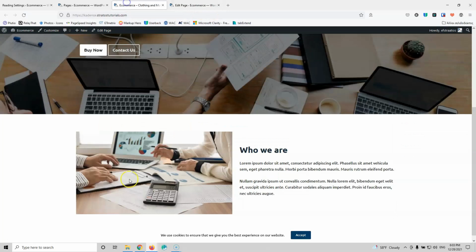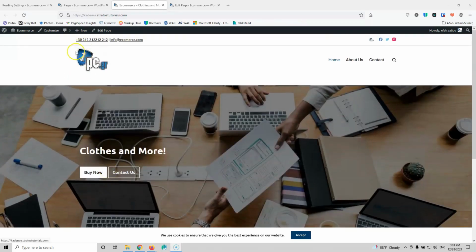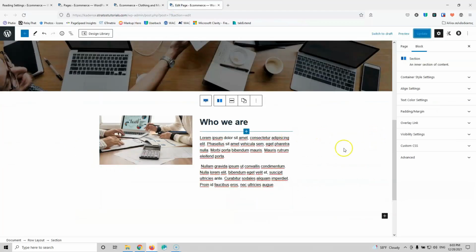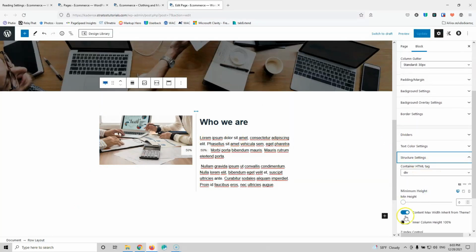Okay, now what I want to do is make this image bigger. So I want that to start from the beginning of the page. Now, keep in mind that it's not a background, it's the content, and the content is set to a max width of 1290 pixels. So what I want to do now is go into the row itself, select the structure, and disable the content max width inherit from the theme. And this will say that you don't need to apply the max width now, you go with the full page.